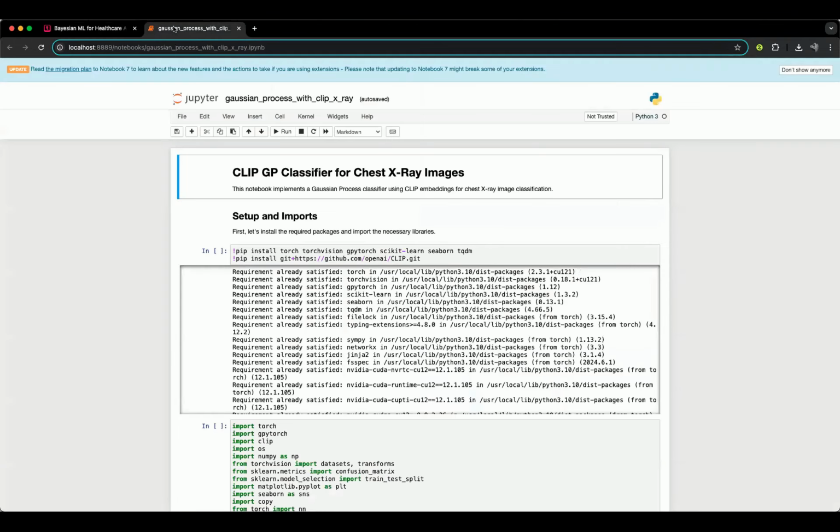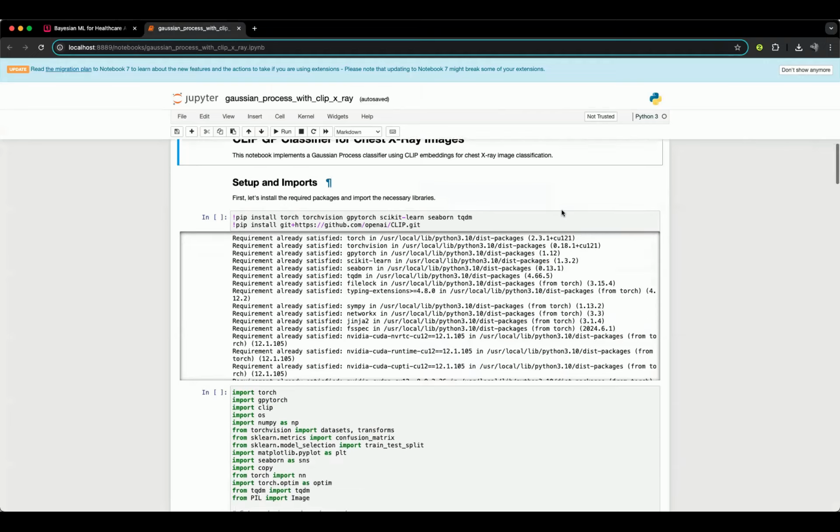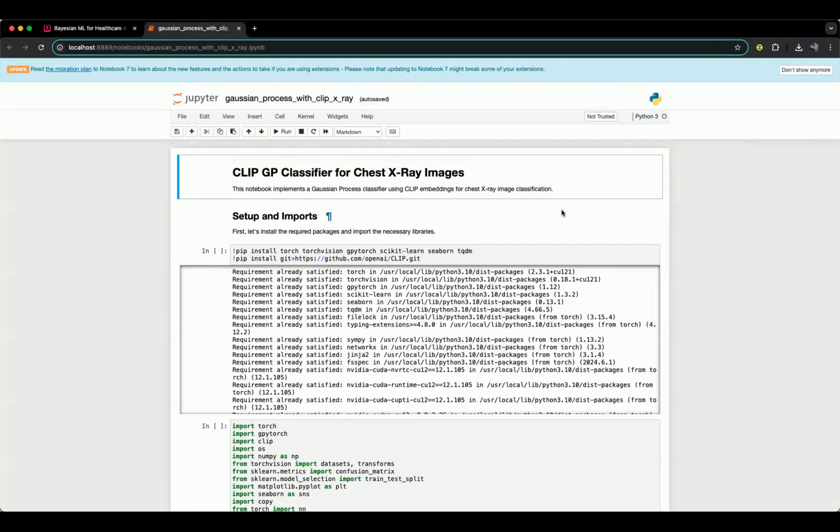So I have a demo associated with this. Let me just go ahead and switch to that demo. This is running on our CHPC. This is utilizing a Gaussian process within the GPyTorch framework, and we're utilizing the CLIP embeddings with chest X-ray images.